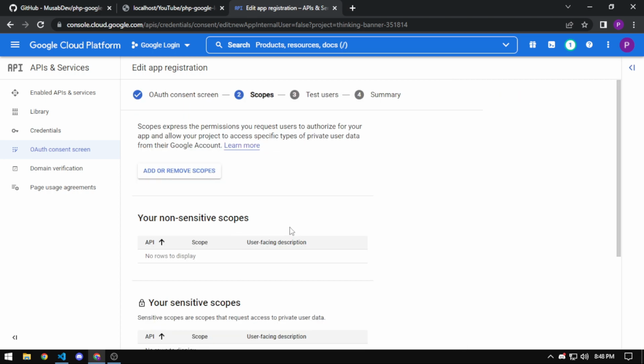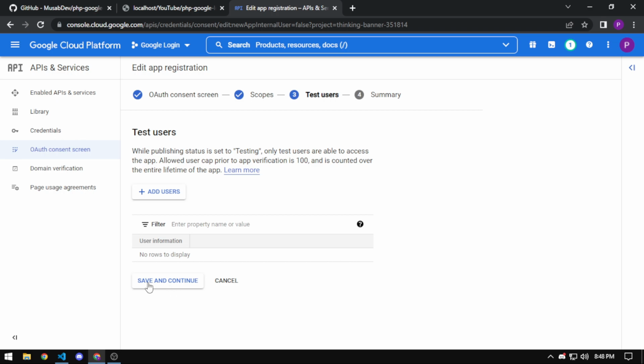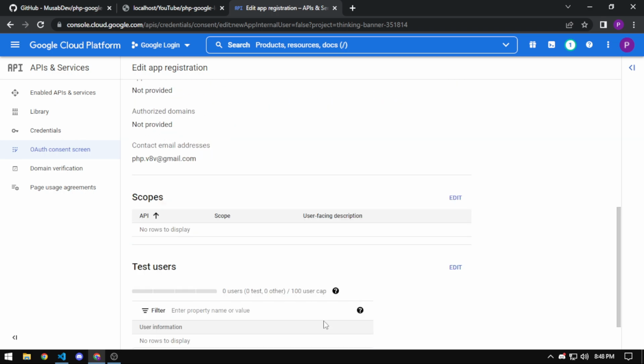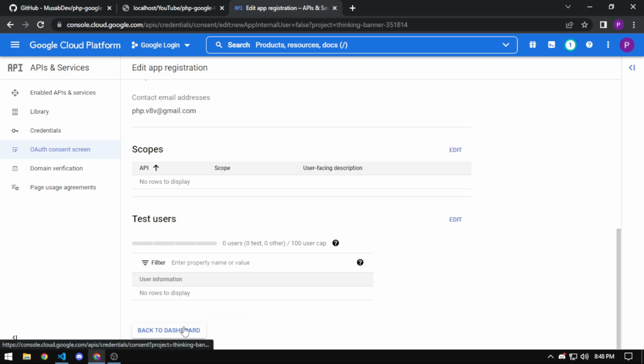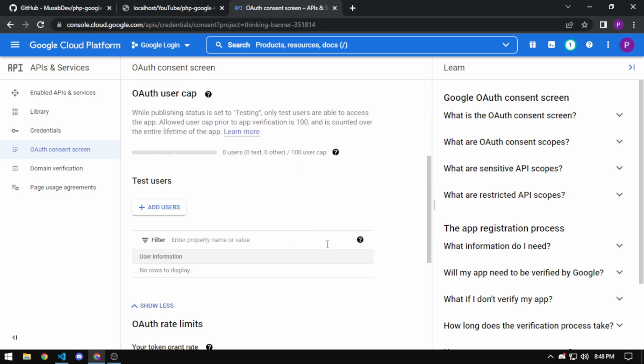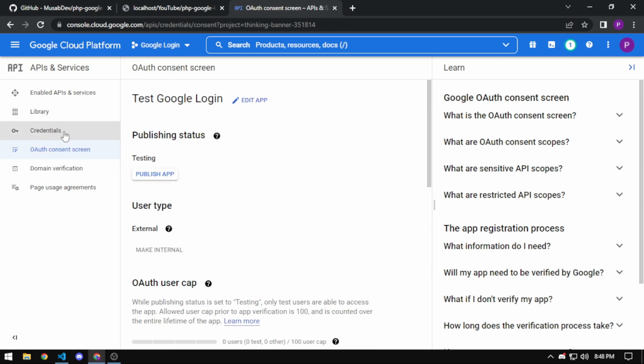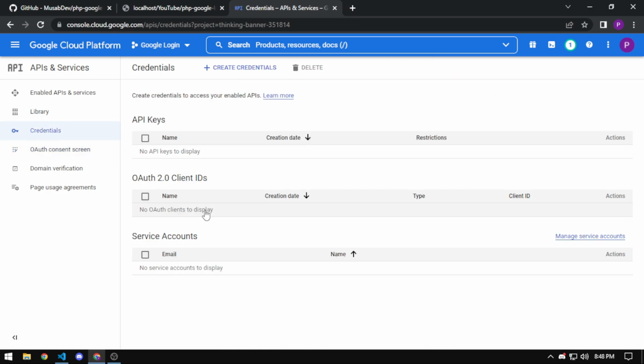Now it's configuration. Scroll down and click save and continue again, then click save and continue again, scroll down, and then click back to dashboard. So now here you can see all the details. If you click on credentials on the left-hand side, you can find all the credentials.